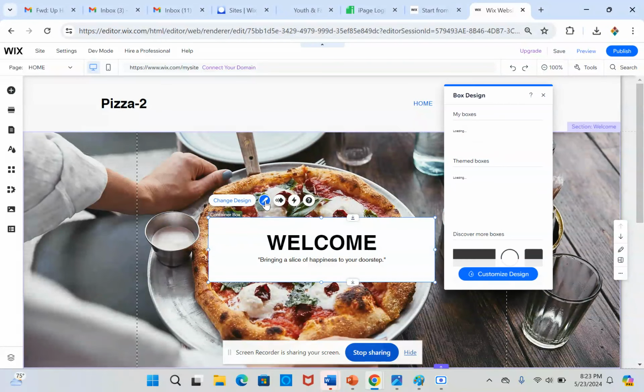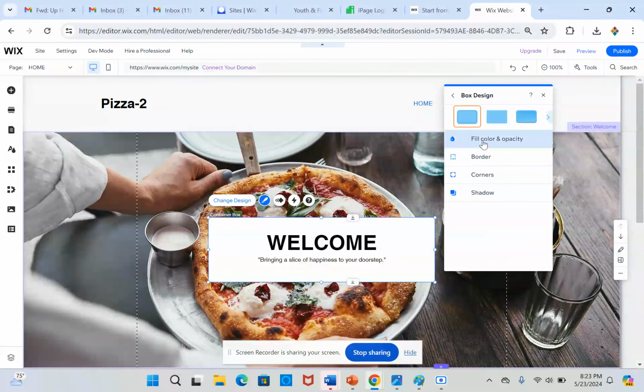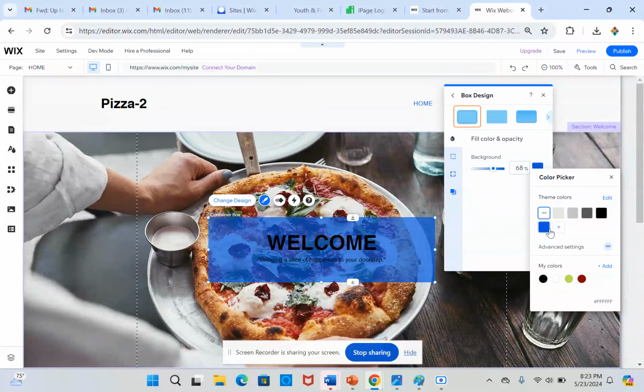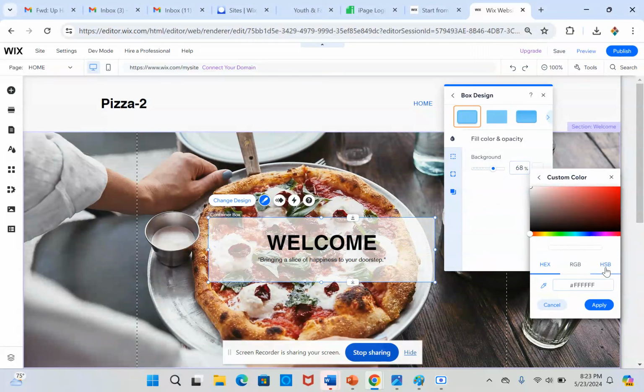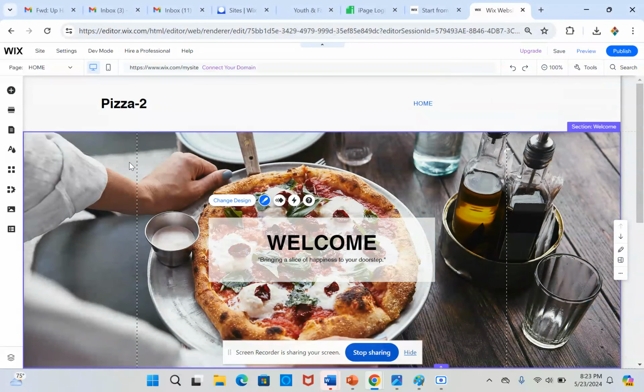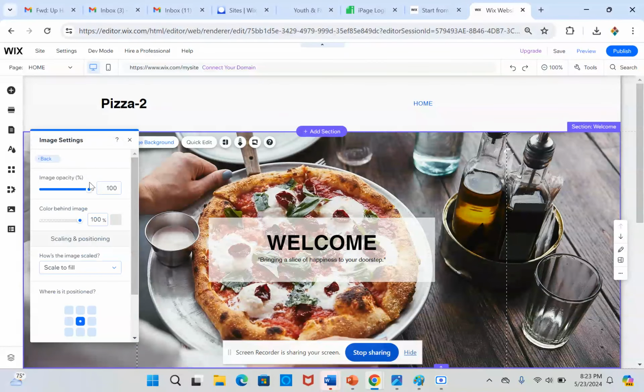Also, you can change the color of the background. So if you click on the paintbrush and click on customize design, you got a fill color. You can change this color, make it more transparent, make it blue, add a color. Like that's all up to you. Okay. Again, there's no right or wrong answer.